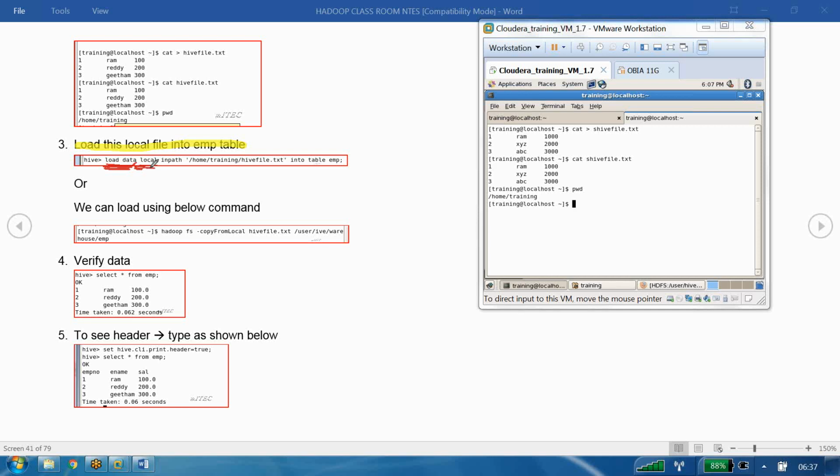If it is the Hadoop system, we write load data inpath directly and write the HDFS path here. As local, we specify the local keyword and the local path. Whatever data is available in this file, we ask to load into the table called EMP. This one we execute using the Hive shell, so go into the Hive shell.